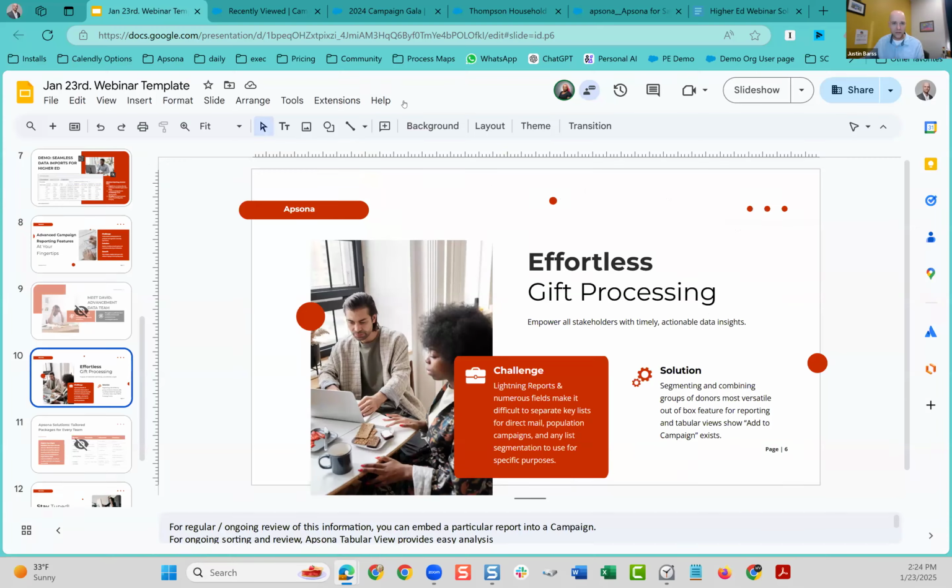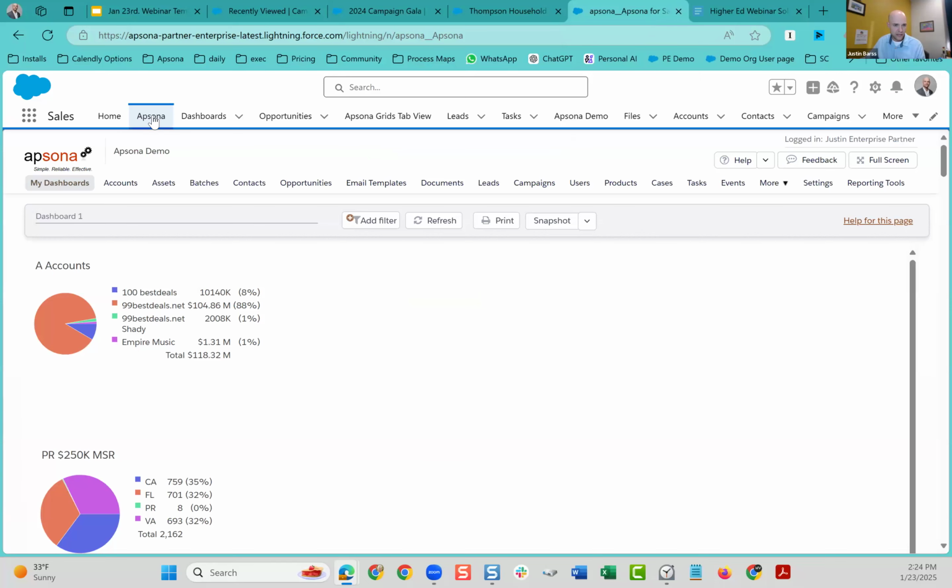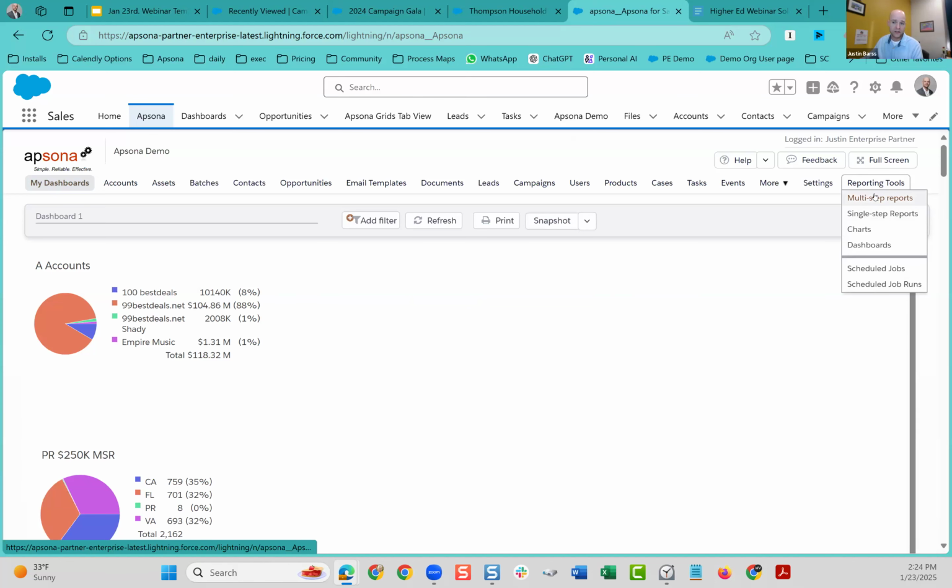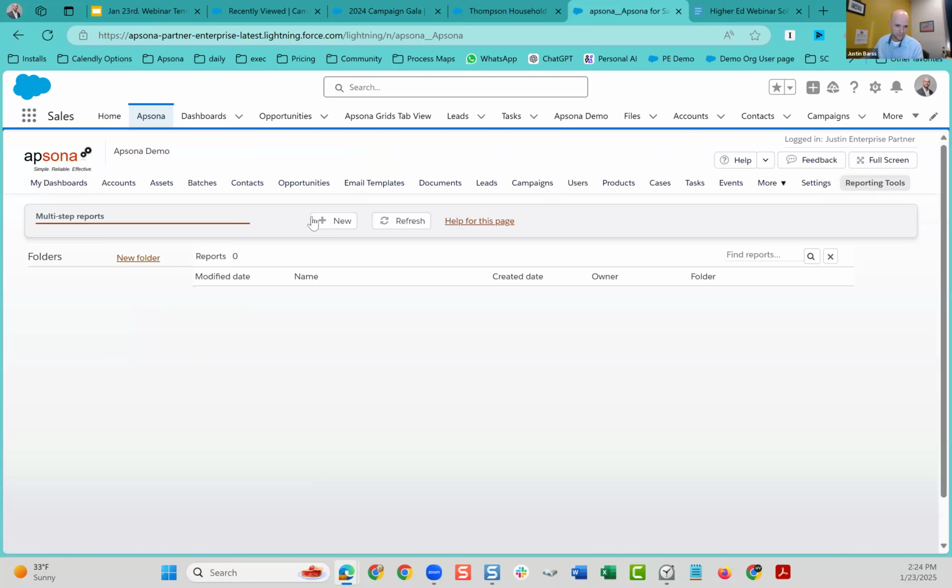We're going to hop back to Apsona, and we're going to click open the Apsona tab now. So on screen, I'm on my Apsona tab in my environment. We're using all the standard objects today, so we're not using any special managed package objects, but you can add your own along the way. Our goal is to make this really simple and easy to use out of the box. We're going to hover over reporting tools and go to multi-step reports.